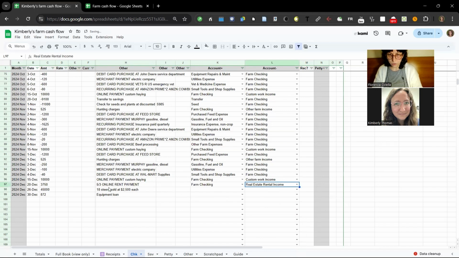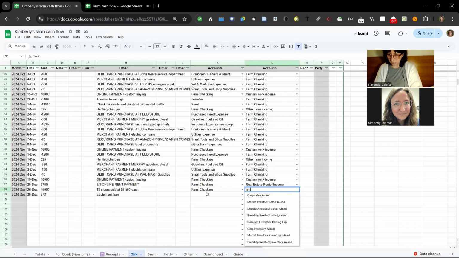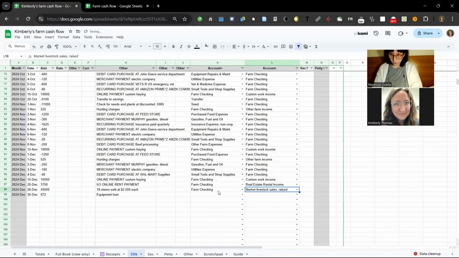We're gonna choose this one, and 18 steers sold came into my farm checking. So I'm gonna choose market livestock sales raised. I'm gonna choose this one. And then we paid for an equipment loan, which tells me I actually had more than that rake, right? Correct. And that should be a negative, right? Because I paid the loan.